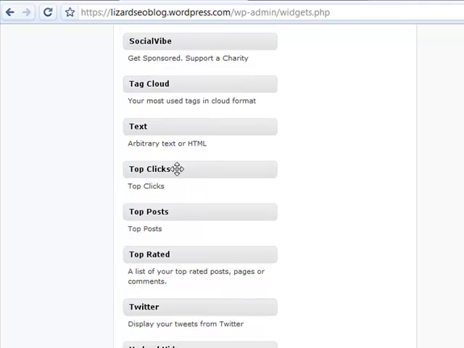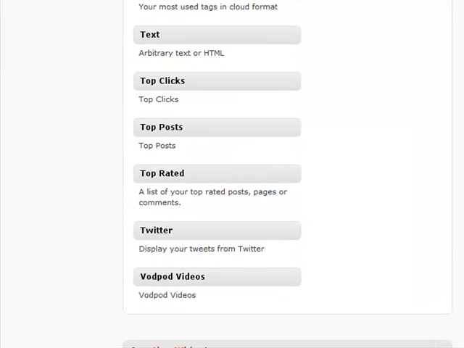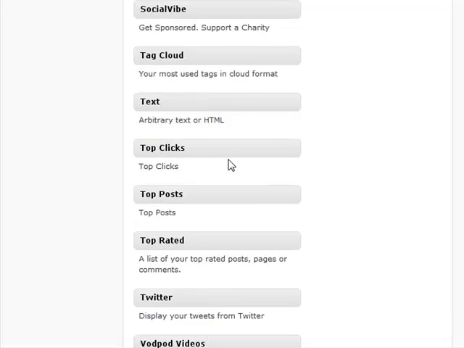Top clicks, where people click on your blog. Top posts, the top posts in your blog as far as visits. Top rated, people can rate your blog posts, and that shows you how they're rated. Twitter lets you pull in your tweet feeds from Twitter. And VodPod videos, that's a video plugin widget that you can use.